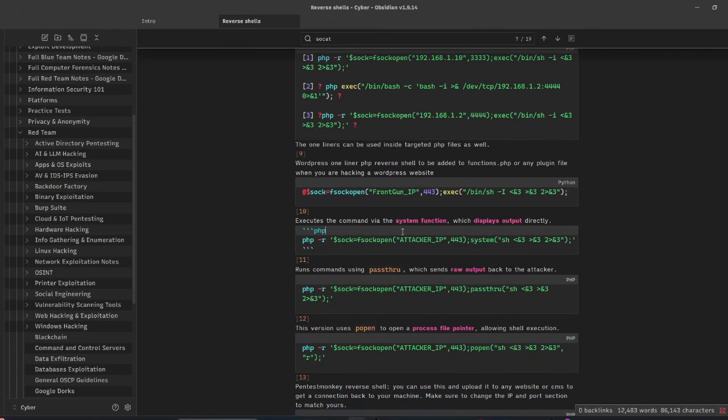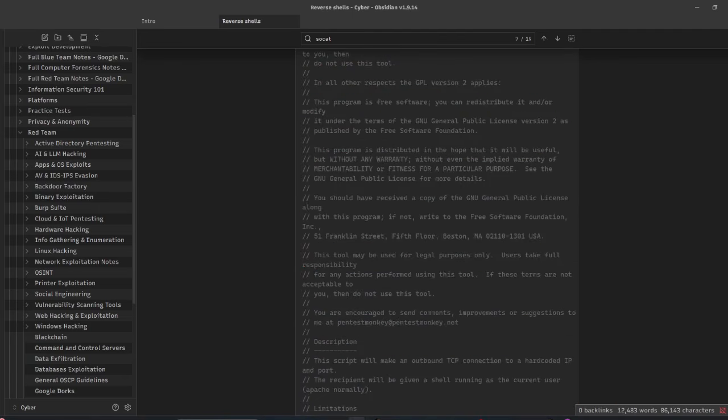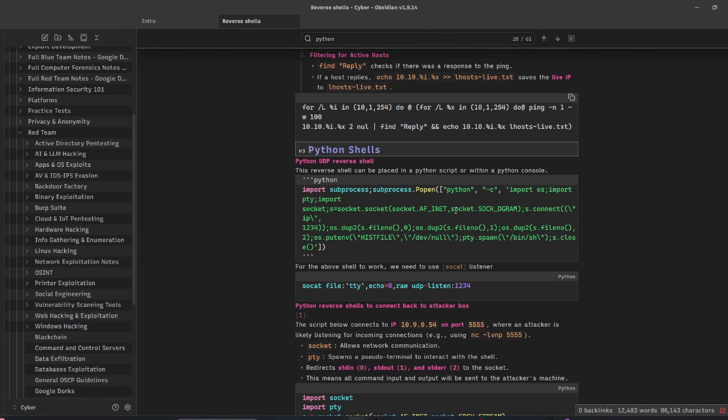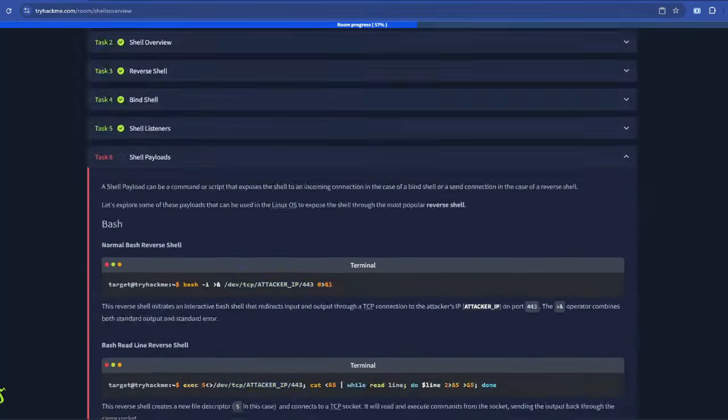Another one is this one. You see, this one connects to the attacker machine using a socket. So by creating a socket, it connects to the attacker machine on port 443, and of course, standard output and errors are redirected to the attacker machine. And also, we can use Python. Python can also be used to establish reverse shells. You see, this one, for example, uses the subprocess module in Python to create a connection to the attacker's machine by creating a socket. You can find examples of these in the room, by the way.